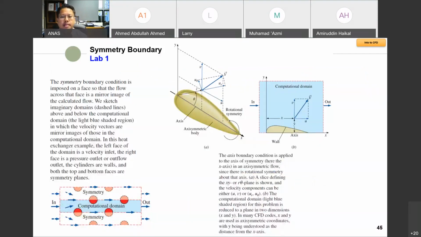Okay, okay. So briefly about symmetry. So this has been covered in lab one. So basically a symmetry boundary, hopefully we understand by now, is a boundary condition that is imposed on the face so that the flow across the face is a mirror image. So if you have something that is symmetric, you can just use half of the geometry in order to do the simulation. Okay.